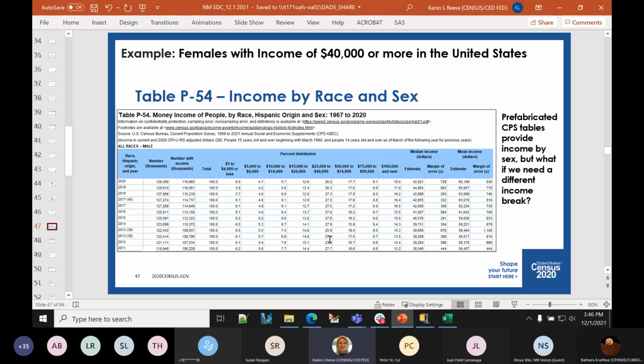So I just wanted to jump in and show you an example. We talked about females with an income of $40,000 or more in the United States. Looking at the current population table and what's available there, they have these income breakdowns, but they're not what we're looking for. It's more of a $15,000 breakdown that's just moving. We want something that starts at $40,000 or more. So it's a great opportunity to go in and use Microdata Access or the MDAT tool.